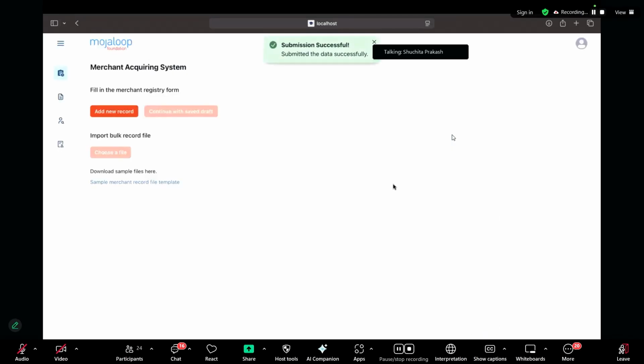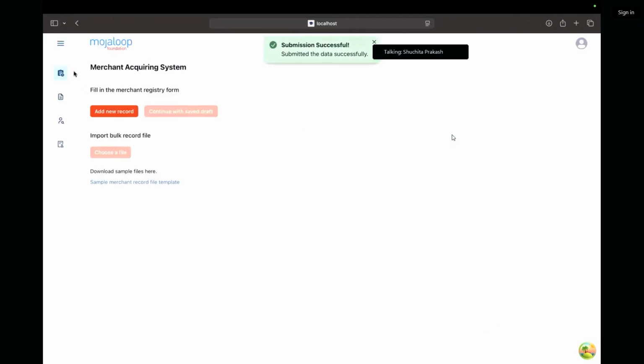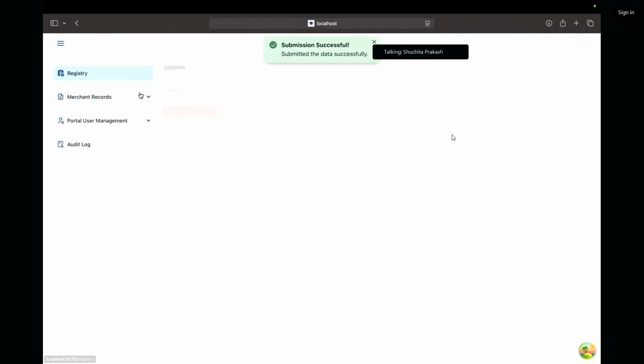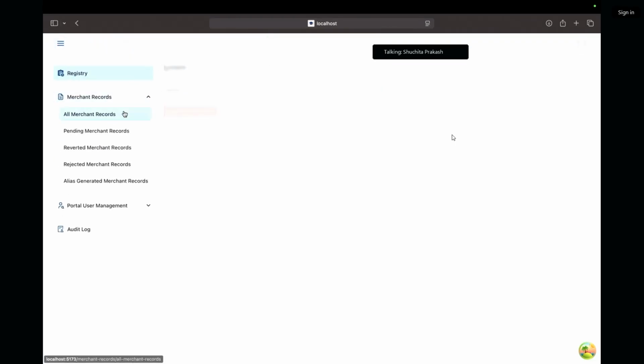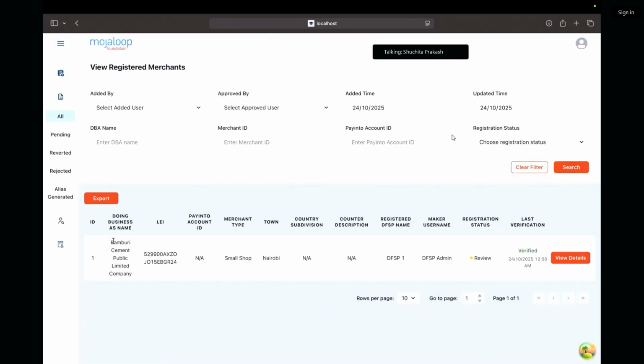Let's submit the form. Okay, the form is successfully submitted. And if we go over to the merchant records, in all merchant records, and here is our merchant, Bamburi Cement PLC. There are a couple of fields over here, the name, the LEI, and also some other information displayed. The last field is interesting.